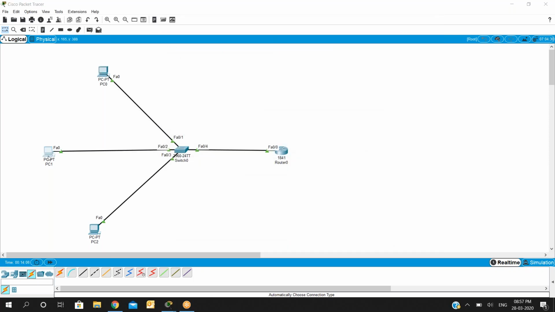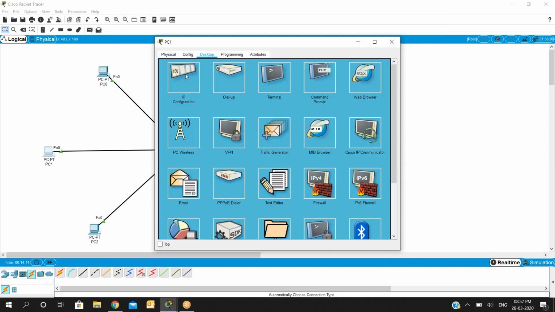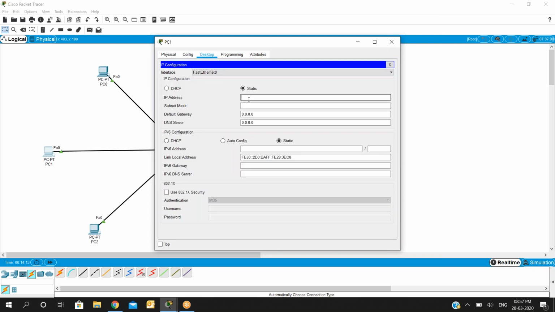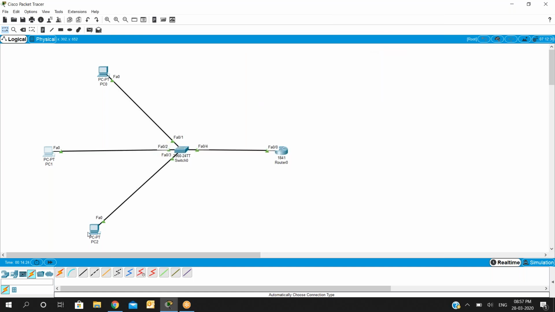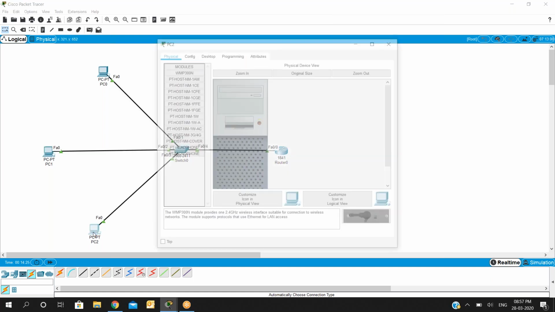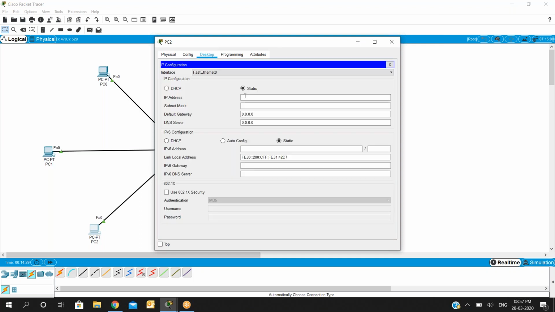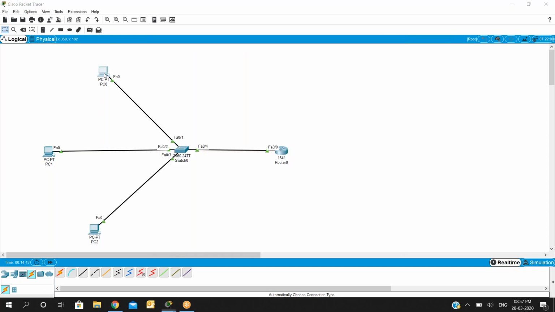Likewise, I have to do this for all the remaining PCs. So here it is 10.0.0.3 and the gateway value is 10.0.0.1. Again, I have to do it for the next PC. Go to desktop, IP configuration, 10.0.0.4, and then the mask value, and the default gateway value 10.0.0.1. So done. Now I have given IP addresses for all systems.